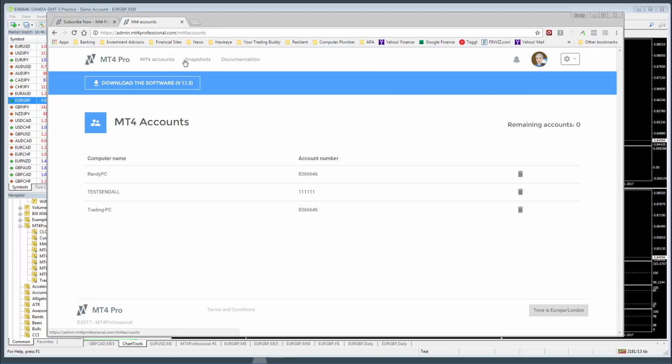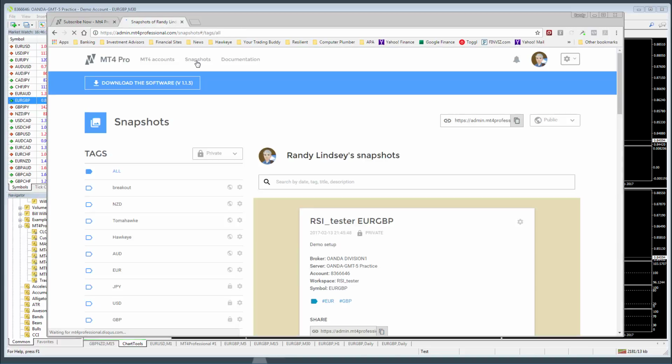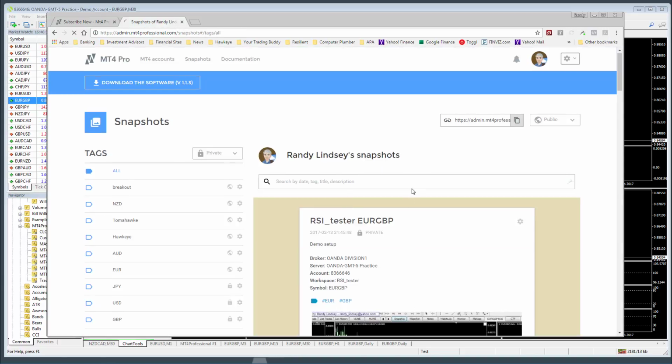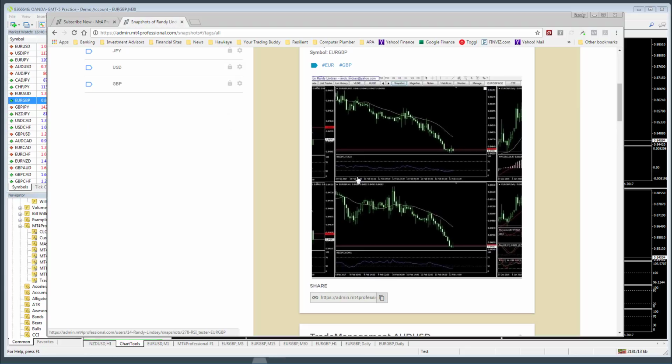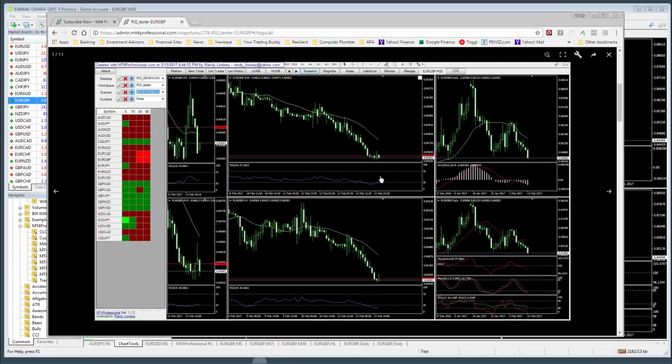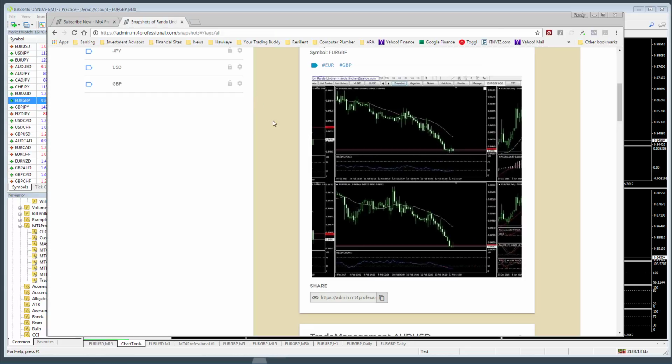That's the MT4 accounts button. You can go to snapshots, and this is the location of where all of my pictures are taken. You can see this is the picture I just took. It's listed up here. If I click on that, you can see, boom, there's the picture that I just grabbed from my MT4Professional platform. It was taken today at 4:44 by me. Okay. All right, so there it is.